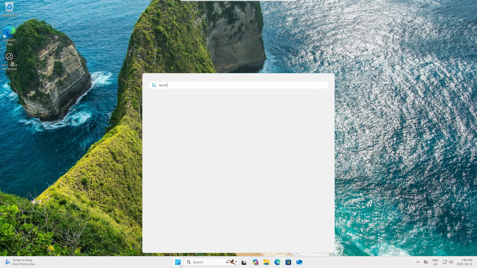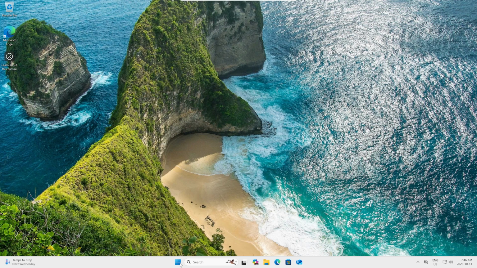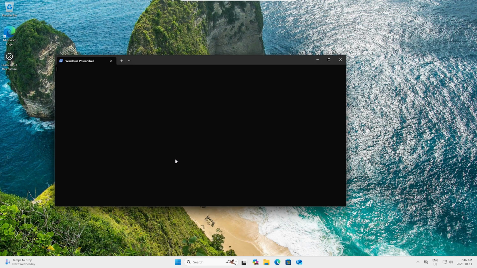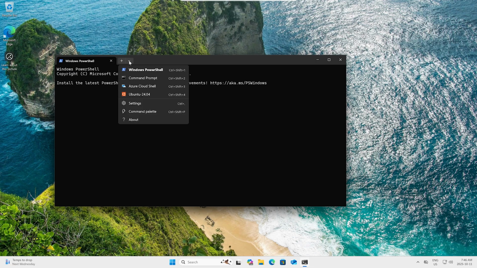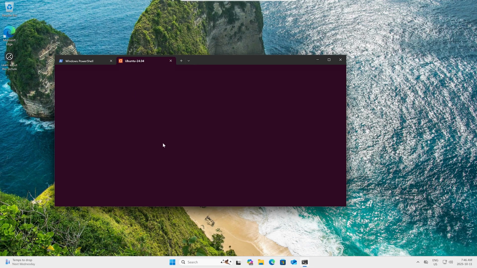And you'll see that after reopening the terminal, if you click down on this little arrow here, you'll see that there's now an Ubuntu 24.04 profile. So let's hop into that. Okay, and now let's install Docker. We're going to do an apt-get update to make sure that we have the latest versions.